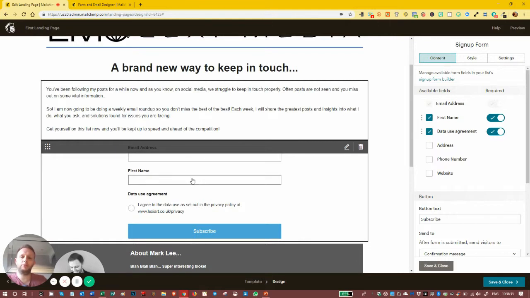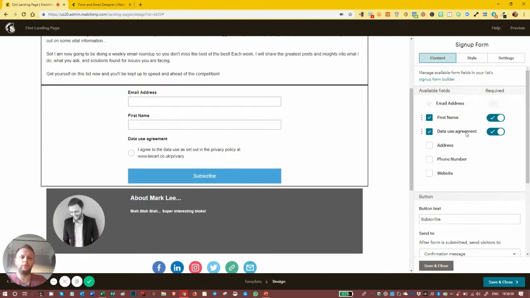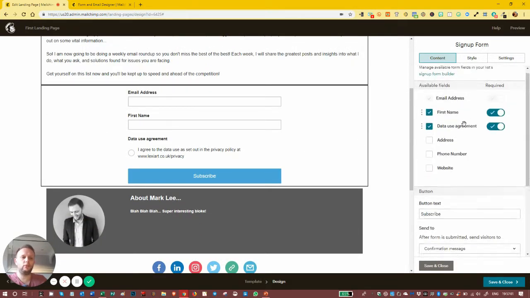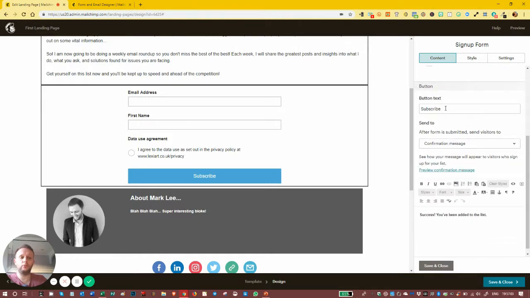So we've got email address, first name, and we've got the data use agreement there and the subscribe button at the bottom. Now, if we scroll down in the settings, when it comes to the button, we can change the wording.